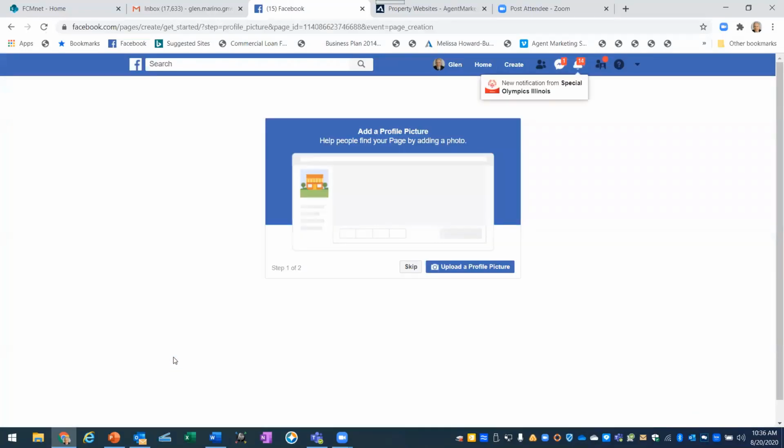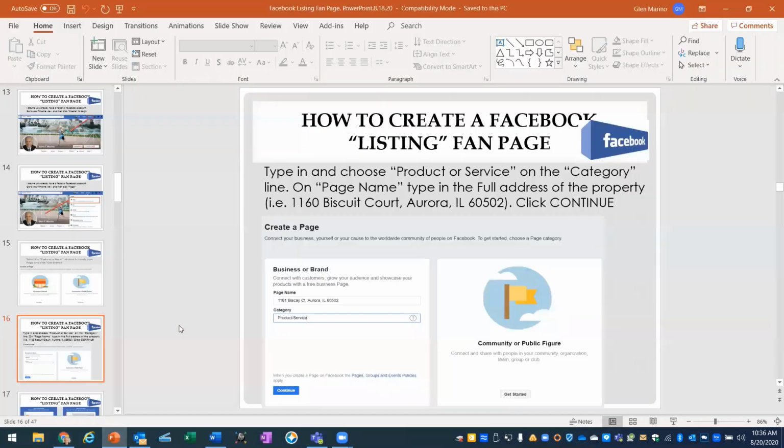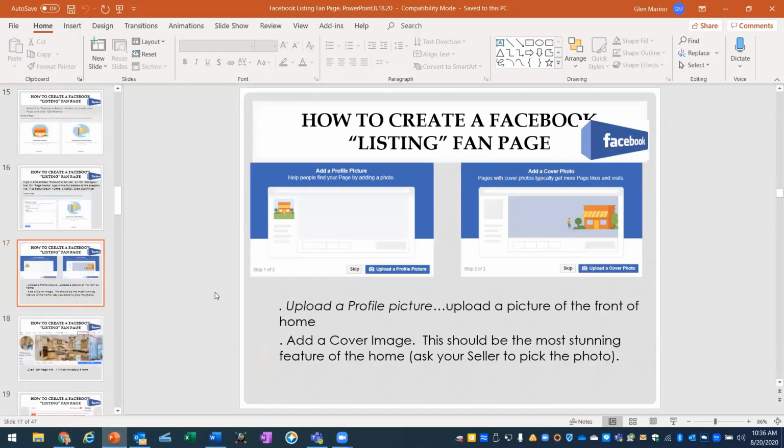Then it's going to come down to a profile picture. So what do your instructions say? What are we supposed to do with the profile picture? It says upload a profile picture. It's uploading a picture of the front of the home.